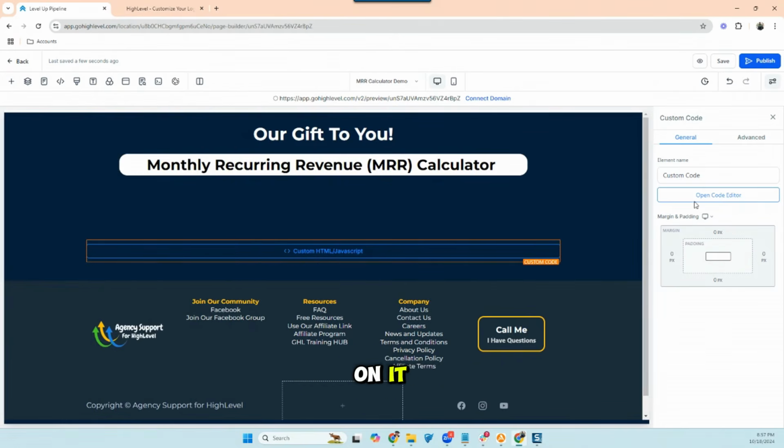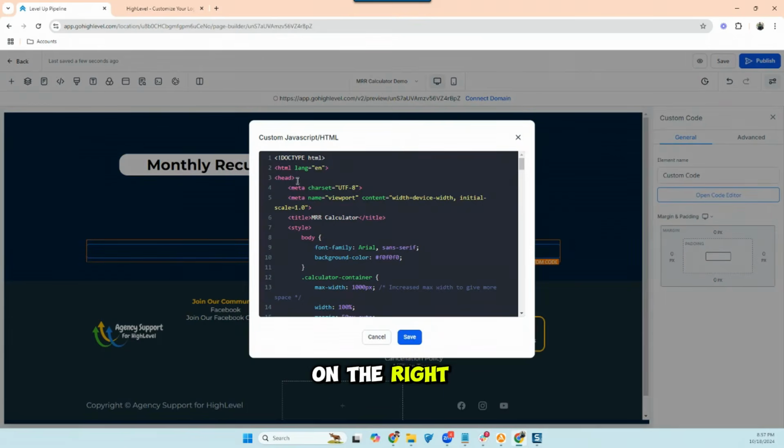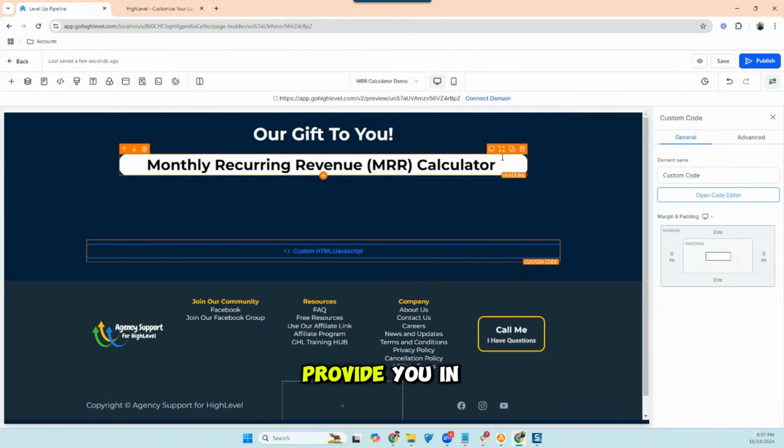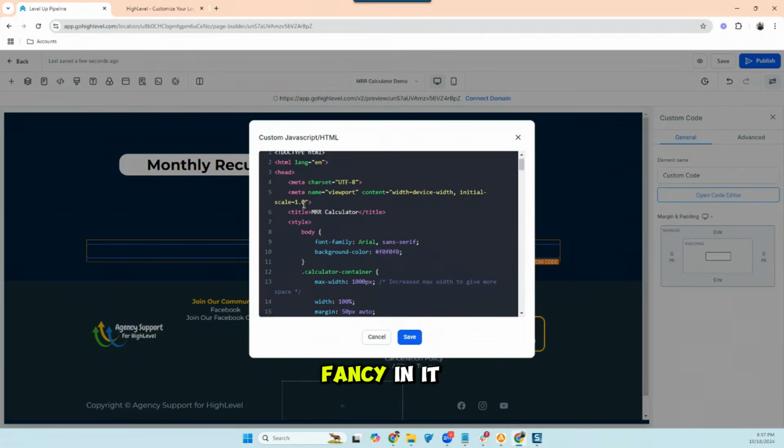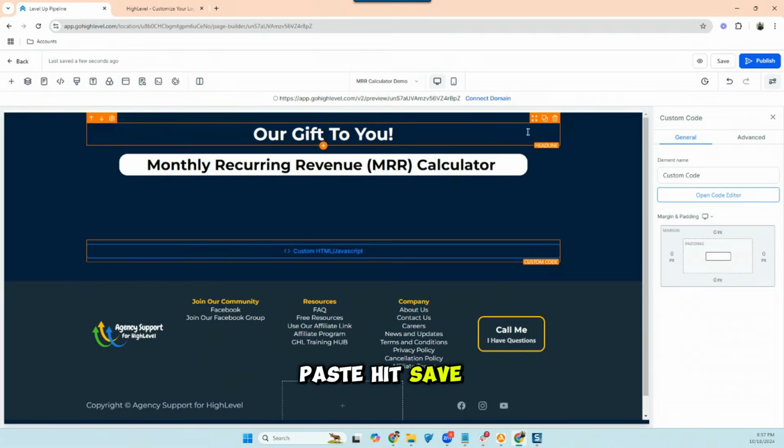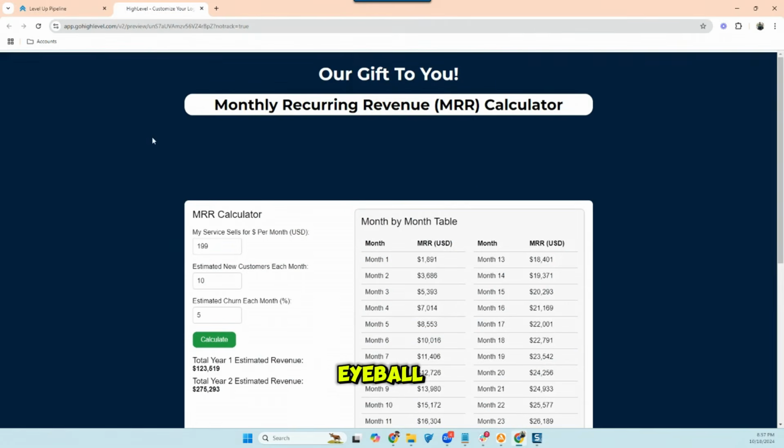Now all you do is click on it. You'll see the open code editor on the right. Okay, and then you're going to literally copy and paste that code that I'm going to provide you in this lesson. You're going to copy and paste it right into that section. Don't put anything fancy in it. Just copy and paste, hit save, close it. Make sure you save and publish, and then you hit your little eyeball if you want to preview it, and you'll be able to see it just like so.